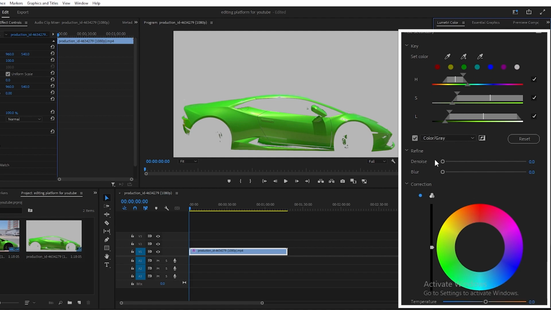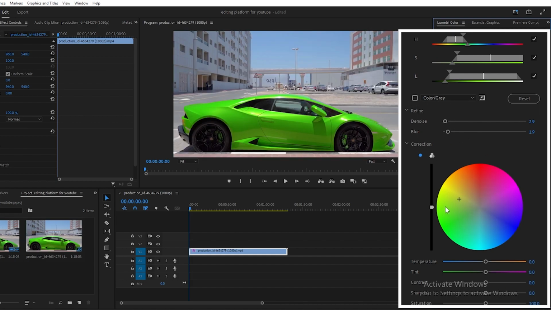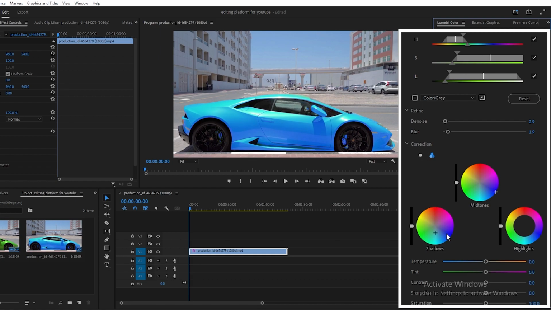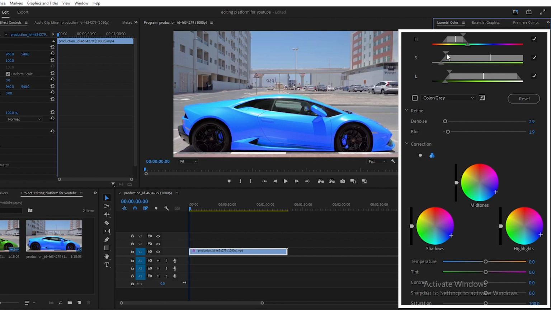Add a little bit of blur and denoise. In order to change the actual color, you can do it in the color wheel. And if you need more real color, you can split this and add shadow and highlight. Add more hue or saturation and lightness if you want.